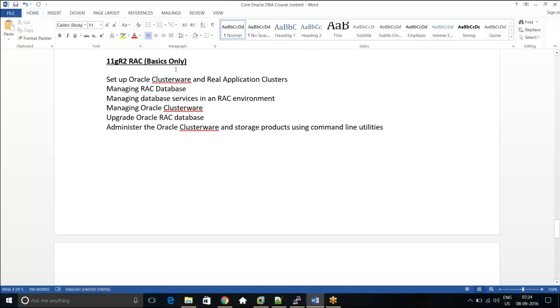11G to 11G R2 RAC, basics only. RAC is an advanced course, guys. I have a RAC setup in this computer, so I'm going to discuss that architecture. I'm going to give you the overall knowledge.